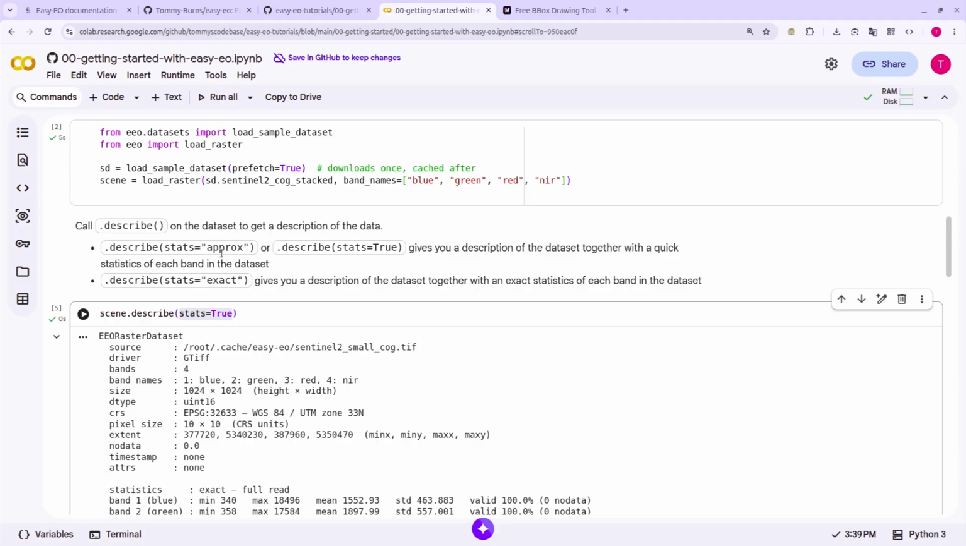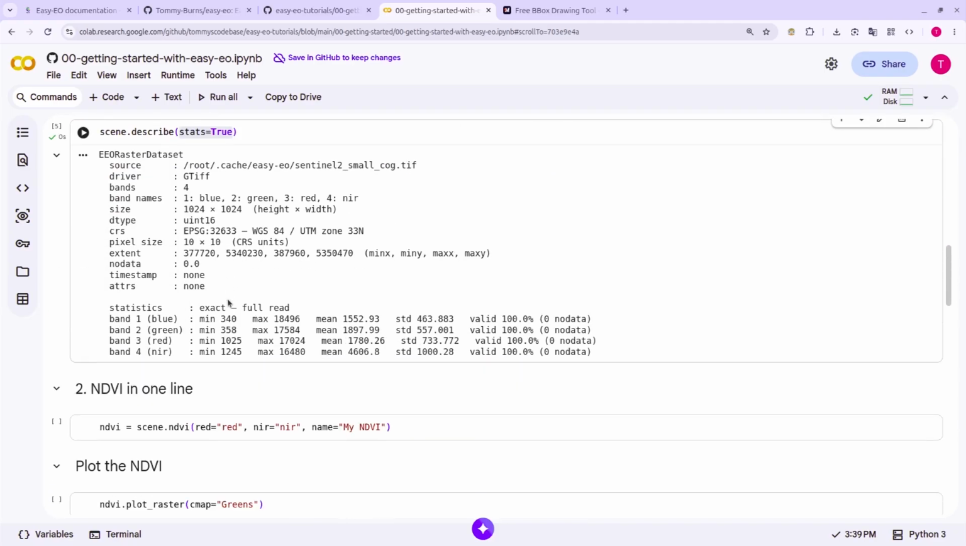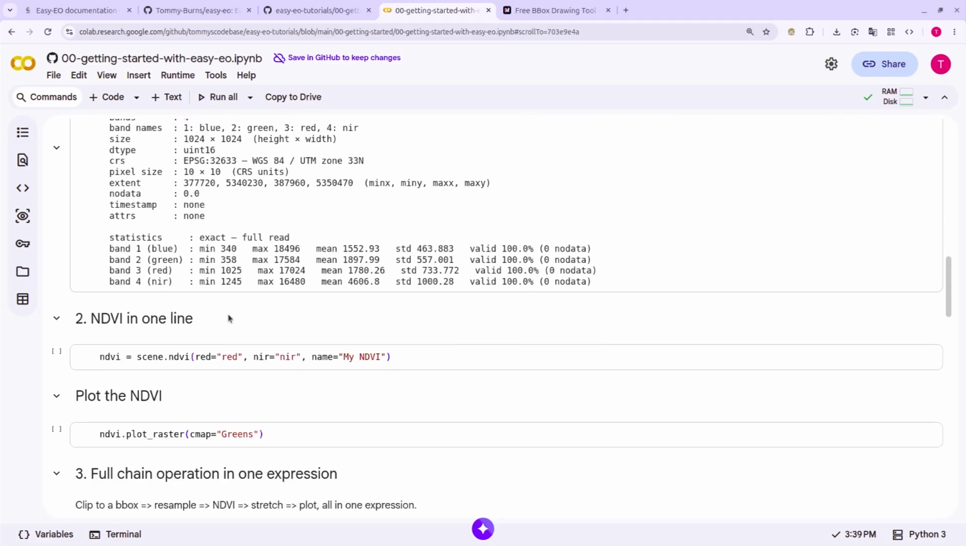And also, this is a very small raster file, so you get an exact full read even if you pass approximate equal to true. But if you are dealing with a very large raster, you want to pass approximate equal to true, like I've passed. What it does is it gives you quick statistics, not a full read of all the bands. So you can have an idea of what it is, but if you want the exact statistics, just pass exact and then it will do that for you.